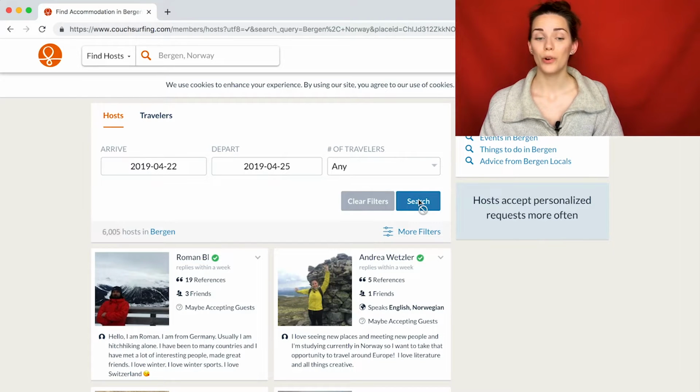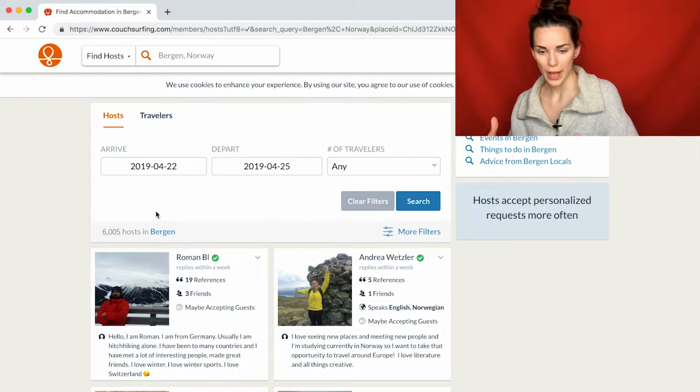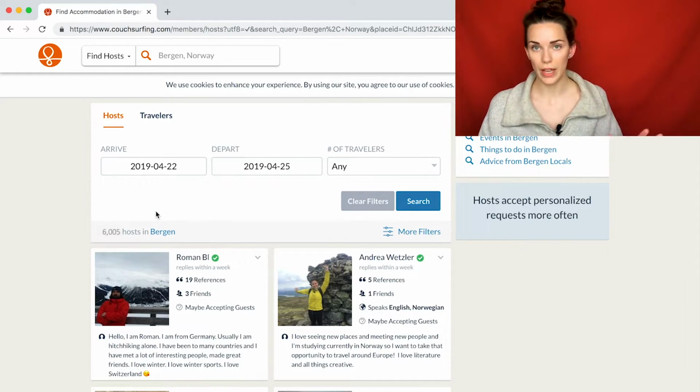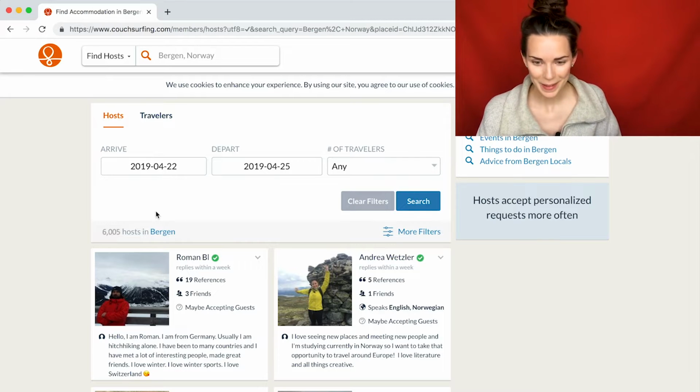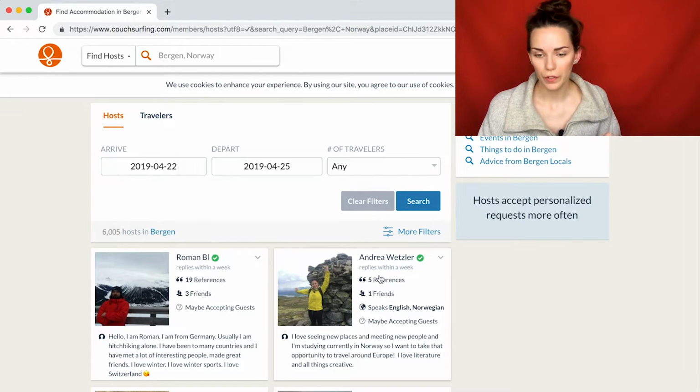Now see, they are already 6,005. Which means that some dozens of people have already hosts for those dates, or maybe they are not going to be available in those days, so they are eliminated. Now let's go to more filters, this button here, which is very important.